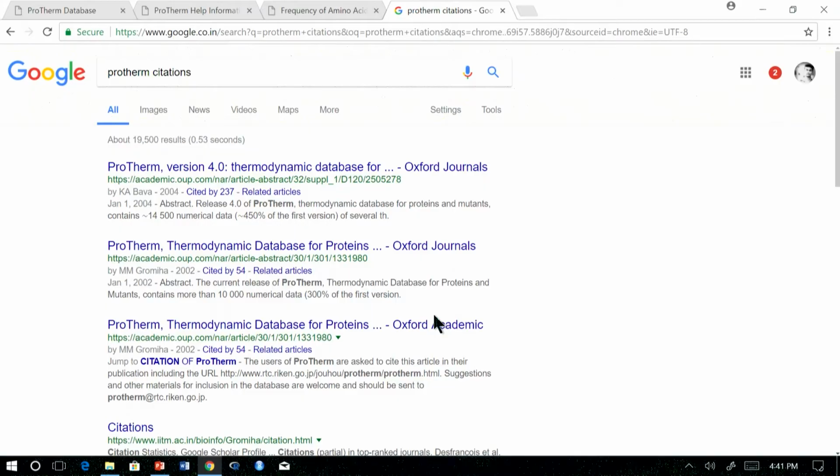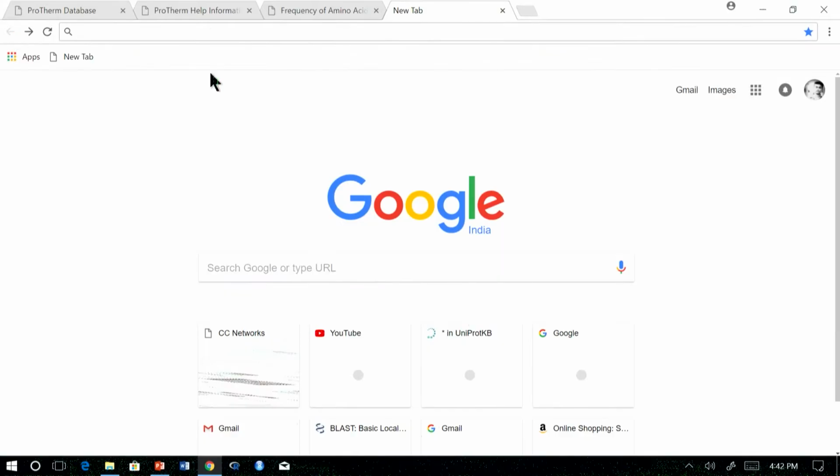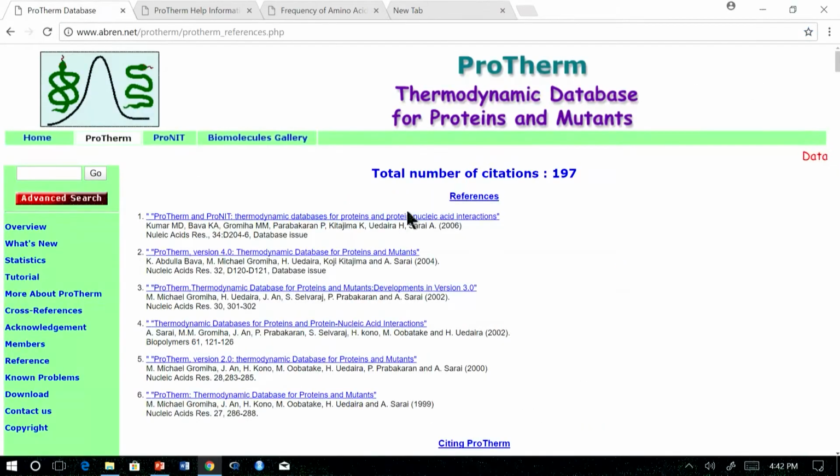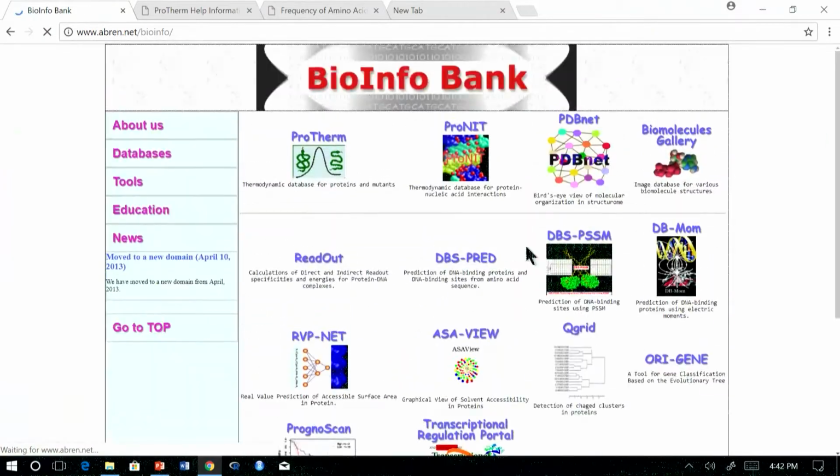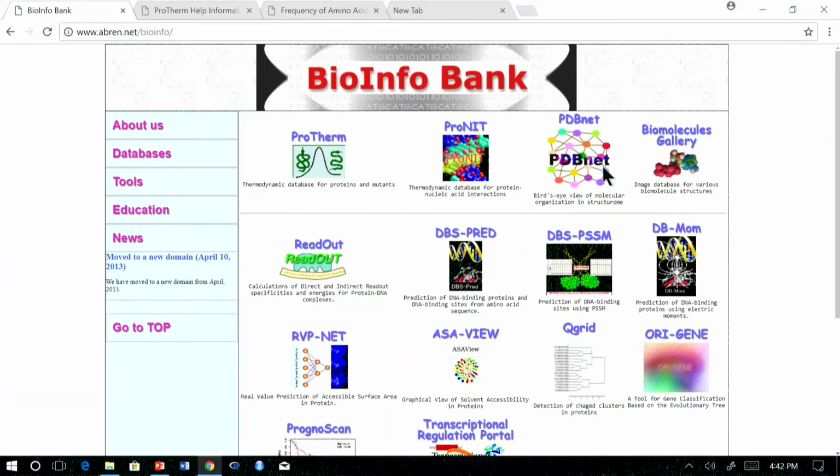Earlier, Nucleic Acids Research published the updates of these databases, not currently, but in earlier days. So we have various updates, 4 or 5 of them. There is a reason for the different updates: in each version we introduced new features as well as increased the number of data. It is the most used resource for protein stability. So it is a good database and a useful resource for protein researchers.